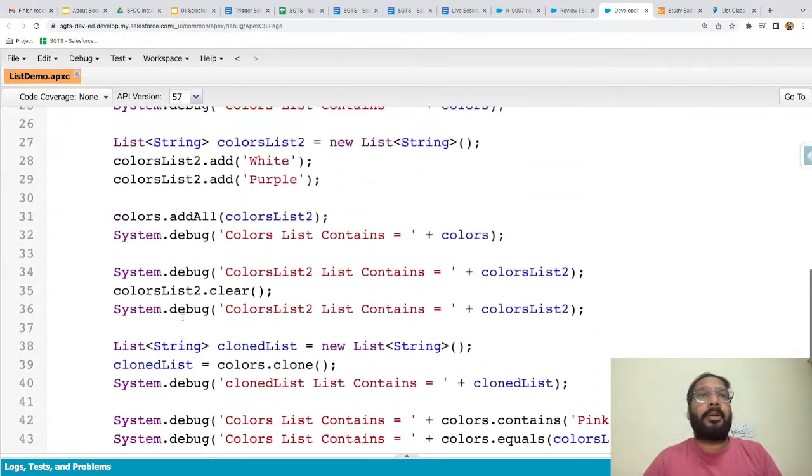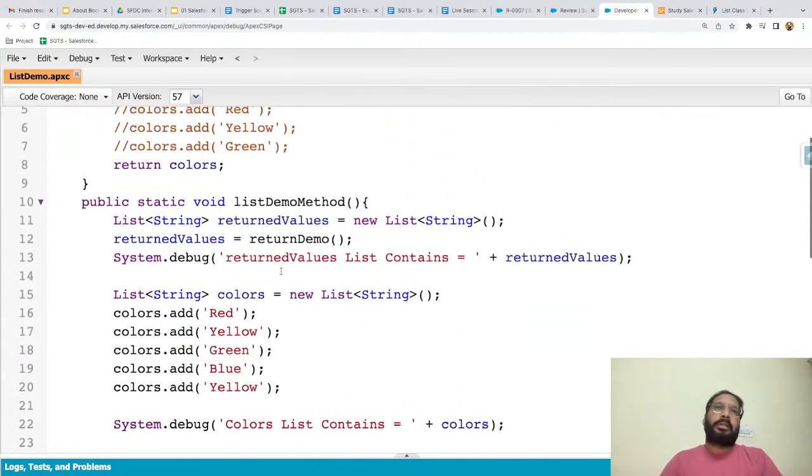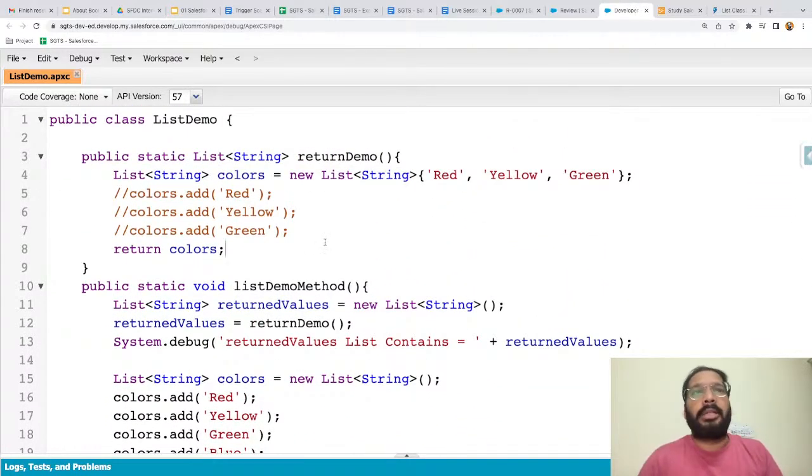In real-time projects, we generally use static methods, because we don't create instances of the classes. You have implemented an Apex class, and that Apex class method you will be calling from a different file. You won't be creating an instance there, you will be directly calling the method. So static methods are used mostly.